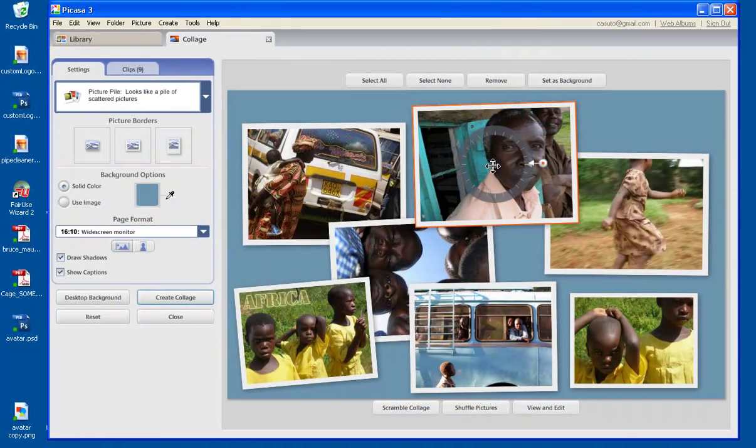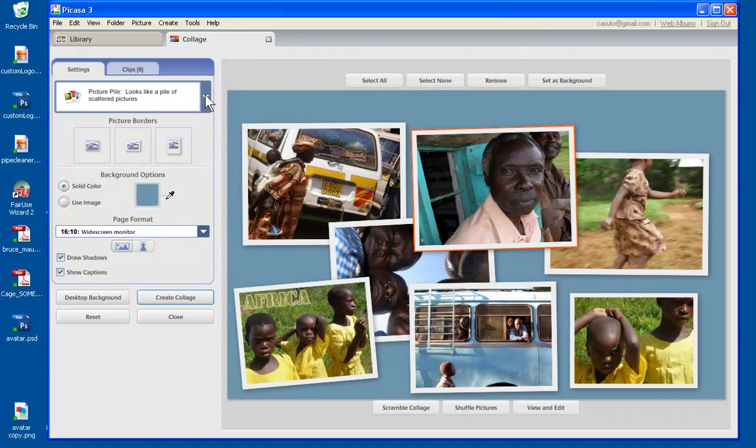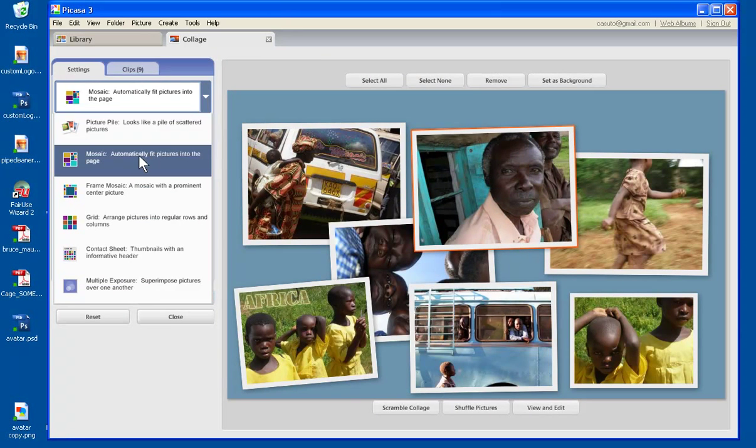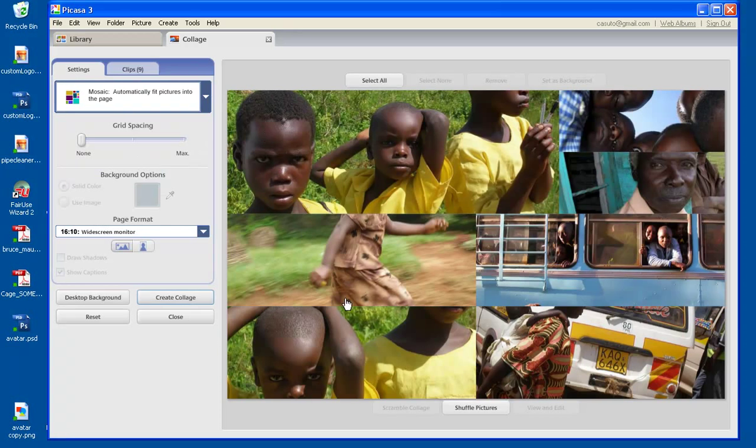So let's go ahead and move on to another collage. I'm going to go over here, go to Mosaic, and just like that, everything gets switched around. Now, you'll notice it doesn't look quite as good as I want it to, so I might want to change things around a little bit, maybe even remove a picture, because it might not always be the same thing that I want.